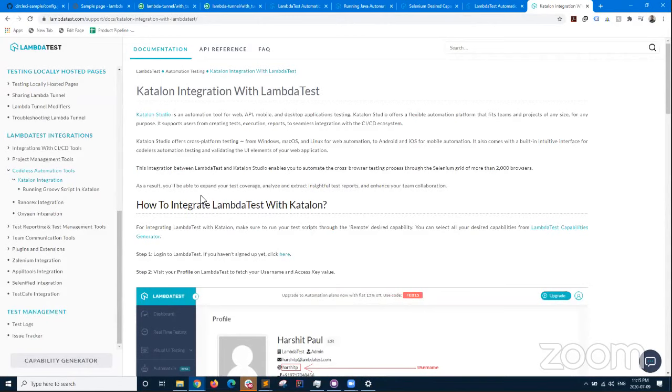We have documentation around this as well, which you will find here in the LambdaTest support documentation. We also have multiple webinars with Katalon. We did a previous webinar with Katalon that focuses on how you can integrate Katalon with LambdaTest. So maybe you can explore that as well.